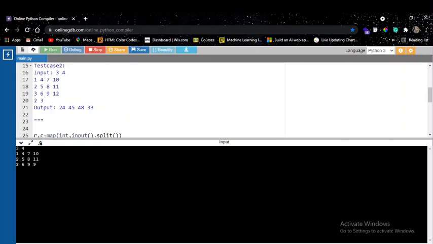9 and 12. Now I'm gonna give x and y values 2 and 3. So the values will be 24, 45, 48 and 33. Yeah, pretty much good. So I can give you random values, there is no issue.